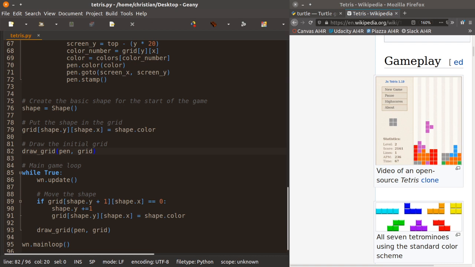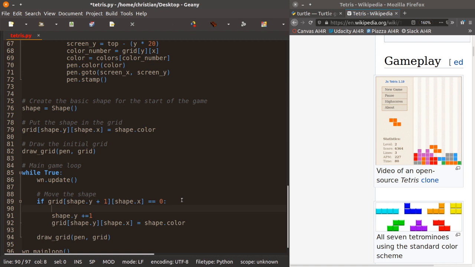So anyway, what am I gonna do to prevent that yellow line? What I gotta do is, if I can move, then I make the current grid shape dot y, shape dot x equal back to 0. Then I add 1 to y, and then I update the grid. Okay.